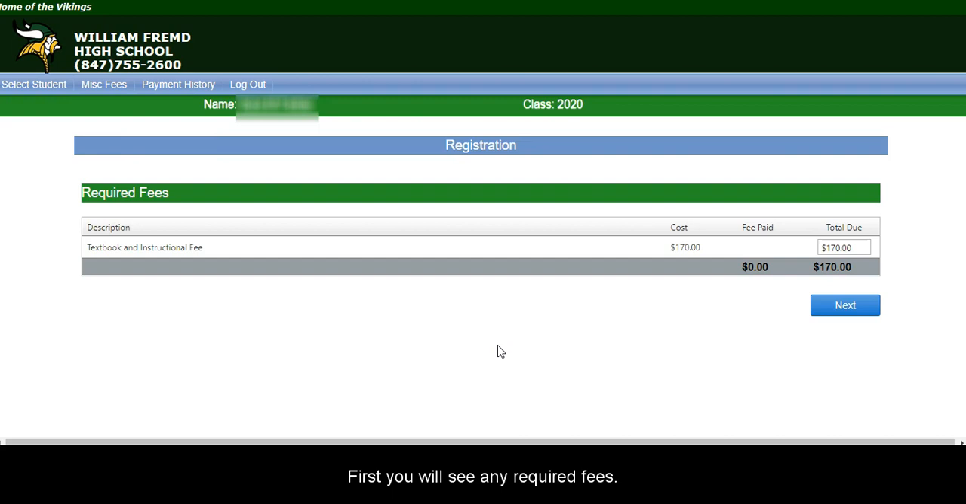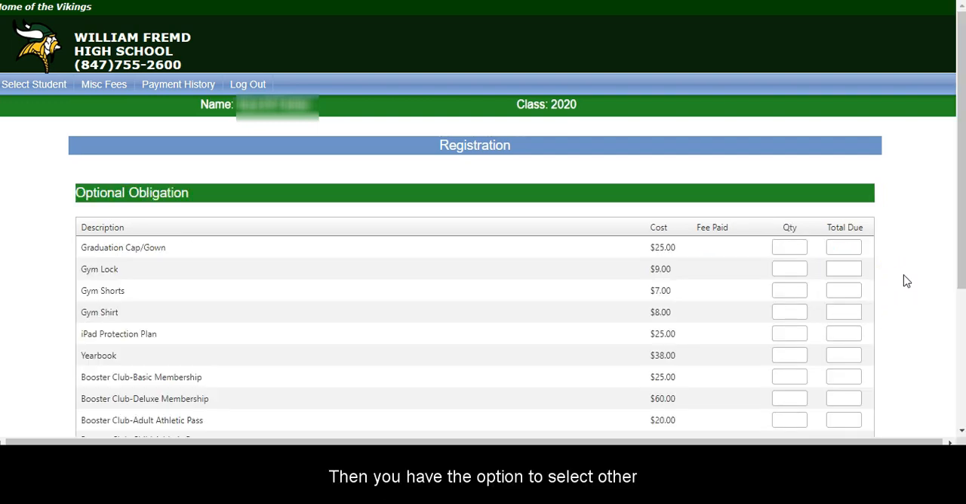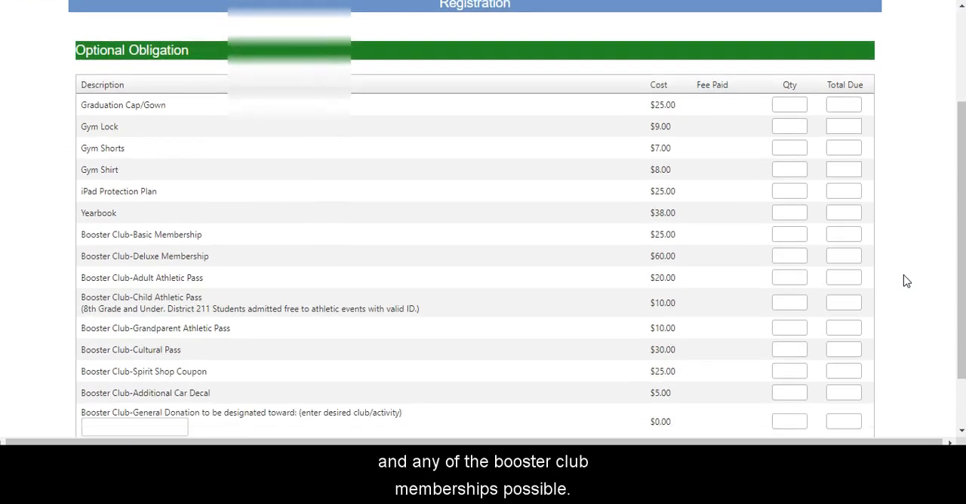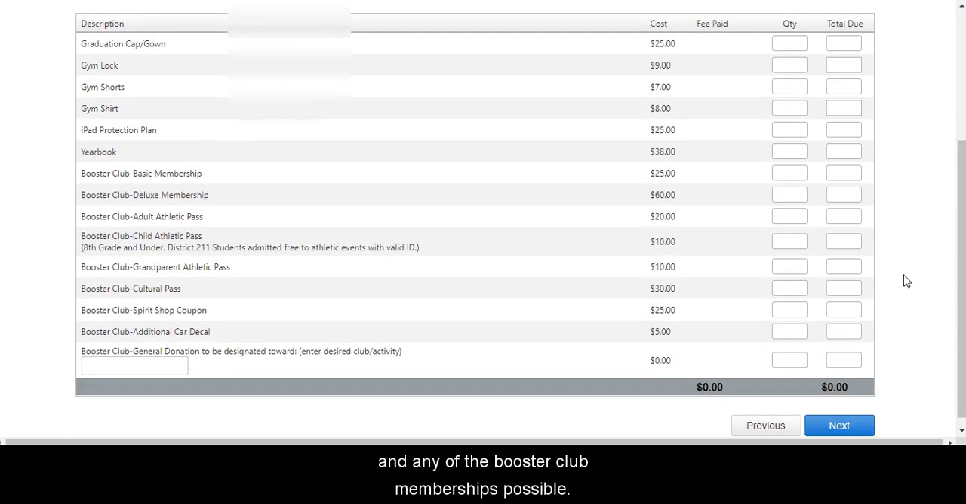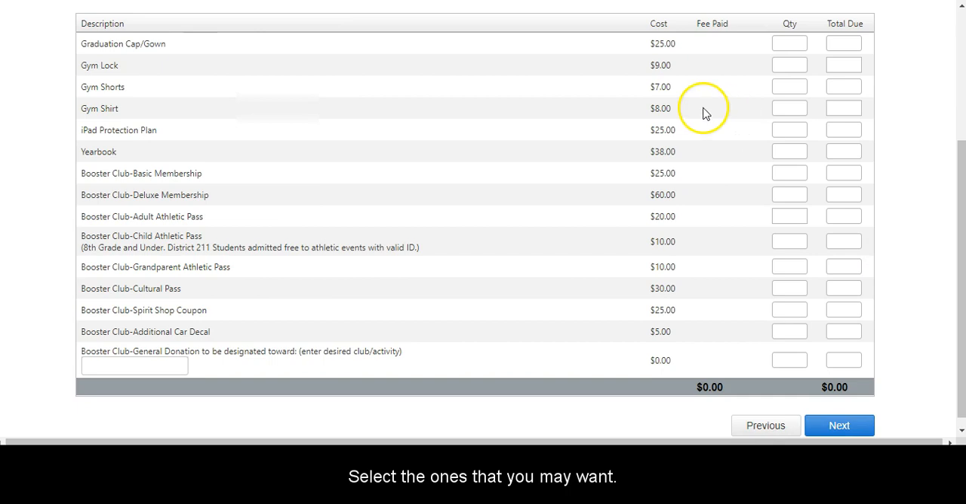First, you will see any required fees. If you have any outstanding fees, these will also be listed. You hit Next, and you have the option to select other optional obligations or optional fees. This includes cap and gown for seniors, gym lock, shorts, and shirts, the iPad protection plan, the yearbook, and any of the Booster Club memberships possible. Select the ones that you may want. Hit Next.